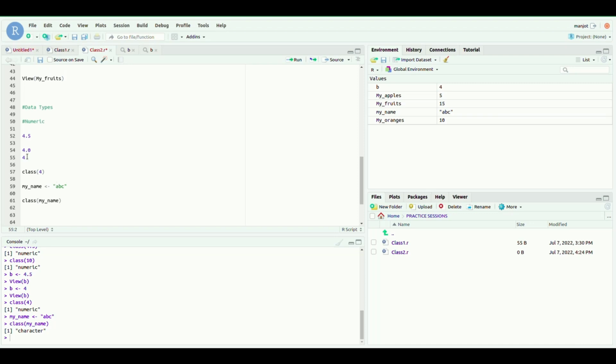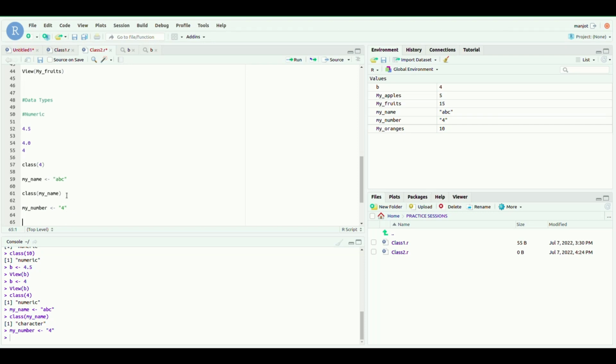Let's say I have a number and I type it in quotes, "4". Now this won't be an integer. This would be a character because you added quotes in there.